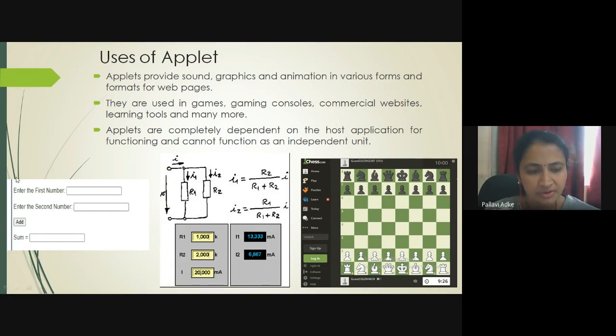This is one type of example. Suppose you enter the first number and the second number, you can do the addition here. Or it can be anything. Suppose you want to convert euros into rupees. What do you have to do? Just enter however many euros you want. Suppose I want to convert 100 euros. I just want to know how many rupees 100 euros is. So just put 100 euros there. It will automatically convert and show you the output. That is also one kind of applet.